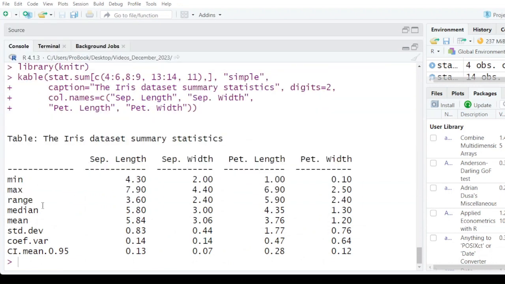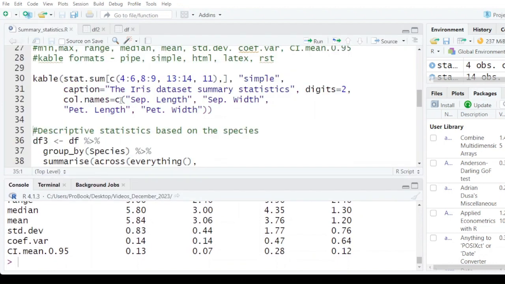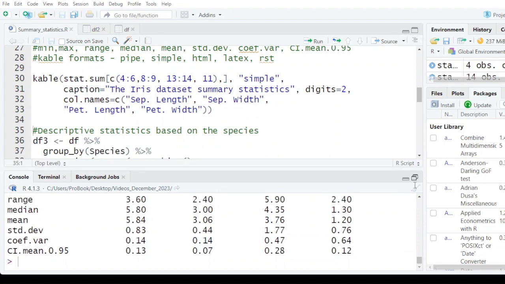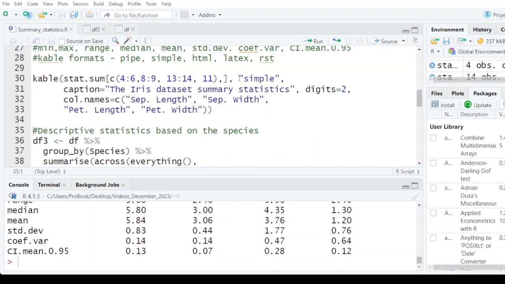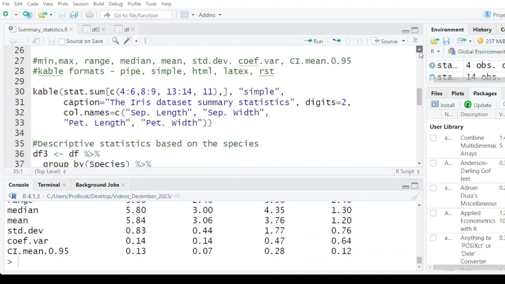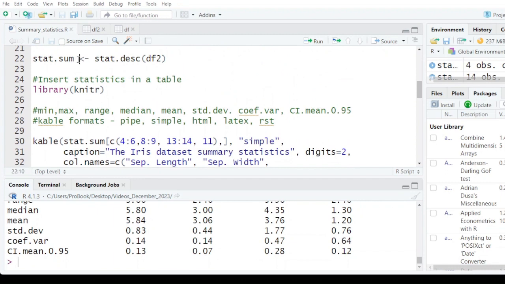I'll pick the minimum value, maximum value, the range, the median, the standard deviation, and the confidence intervals for the 4 columns of the data. I have given it a caption, the title of the table, which is iris dataset summary statistics. Remember, I picked this from the part that has previously been computed there. I'm using the format simple. There are different formats for the kable function. There is pipe, there is simple, HTML, LaTeX, and RST. I'll not go through all of them.